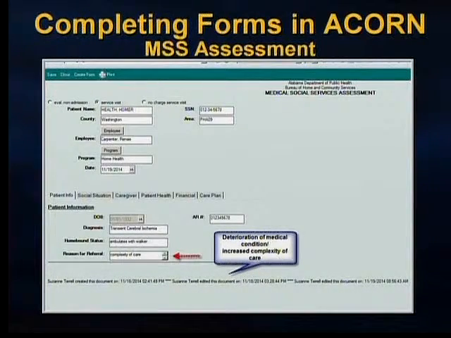Completing the forms in Acorn, these should be handouts that you can look at in case it's hard for you to see on the screen. You'll have the little radial buttons at the top. The center one shows the service visit. This is the one you'll select for the MSS assessment form, and it will automatically pre-fill in like the other Acorn forms you may have with the patient name and the employee and program information.